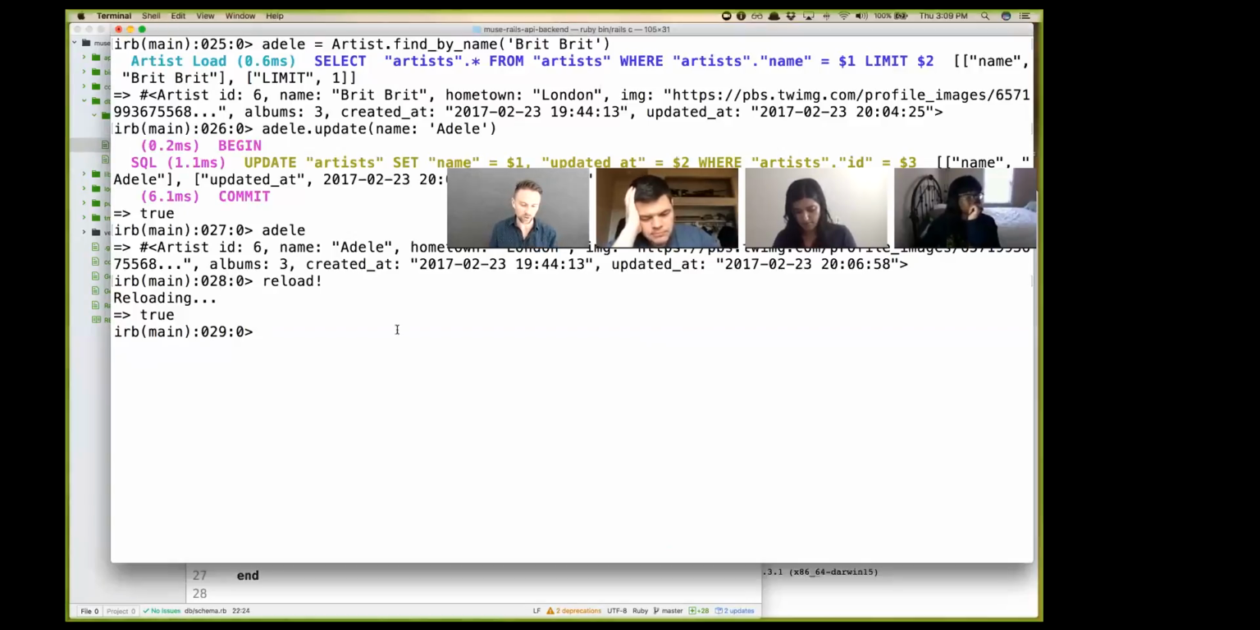But Audrey, I think I understand the question. So I'll do this one more time. Instead of typing this out, let me just walk through this. Up here on line 25, I grabbed the artist with the name of Brit and assigned it to a variable Adele. Then I updated the Adele object and changed the name to Adele. So now the Adele object has Adele as the name. In all three of these steps, I'm literally updating the object contained in this Adele variable. So now the Adele variable contains the name Adele instead of the name Brit, which is what it had up here when I first grabbed it.